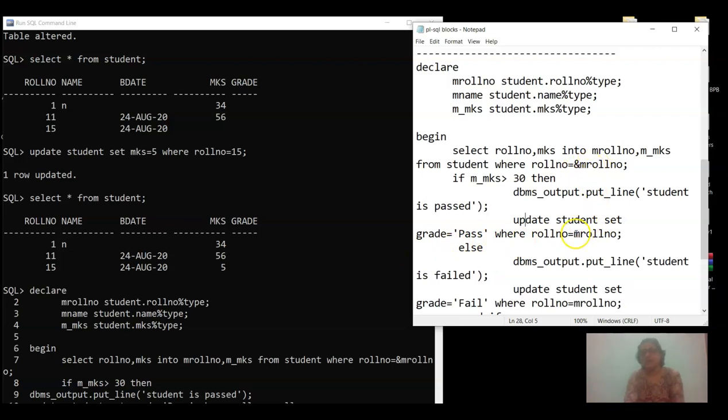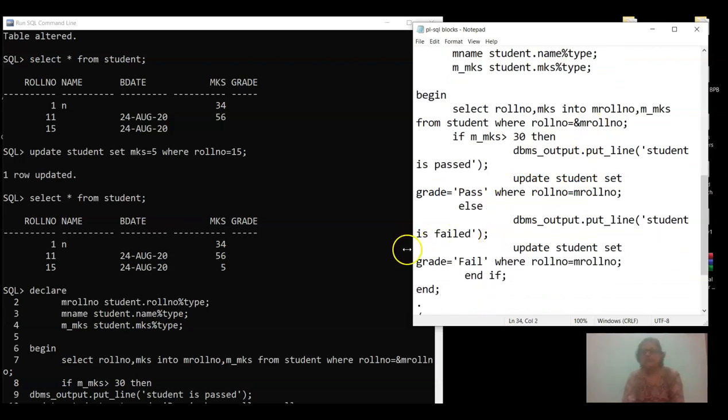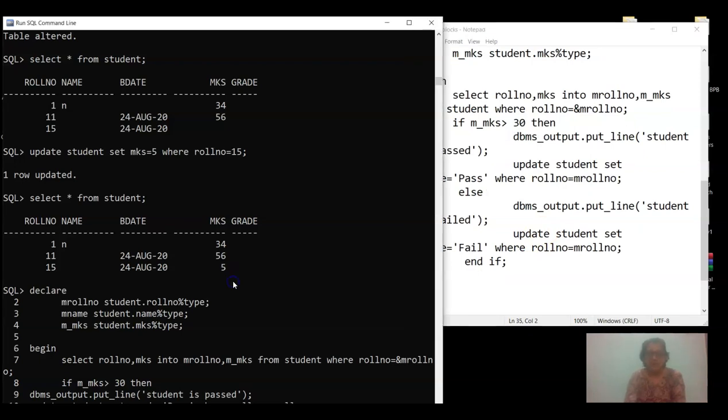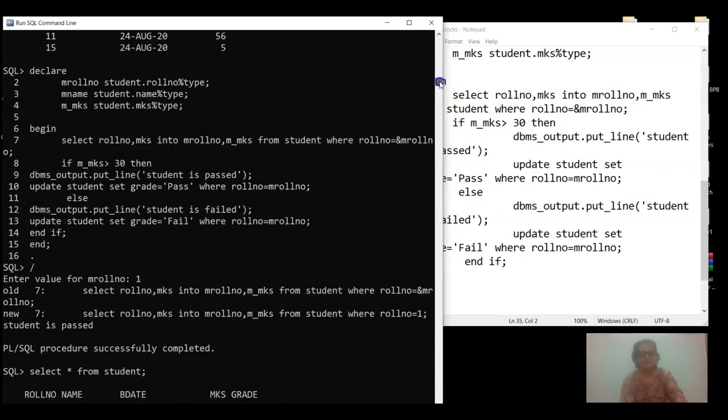You don't have to do it again. You don't have to give ampersand over here. Else, update student set grade equal to 'fail', where roll number equal to m_roll number. And end if, and end. This is something which we are talking about, the conditional construct. Okay, we understood the condition. So here you can see it executing, or under execution.